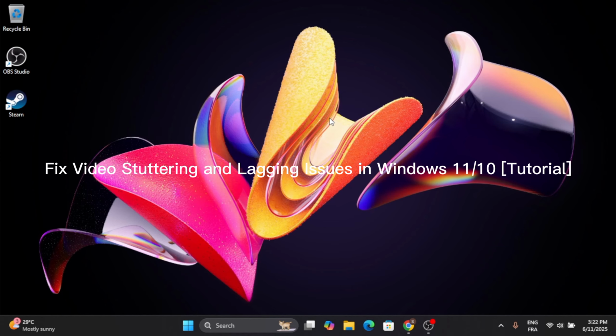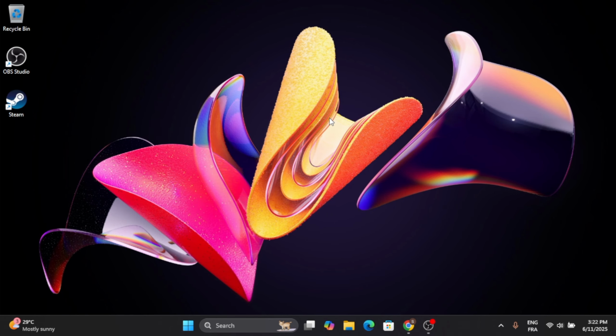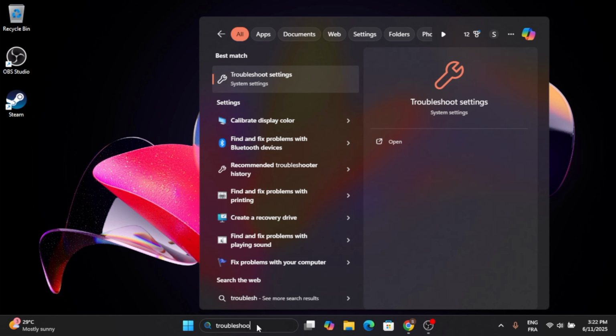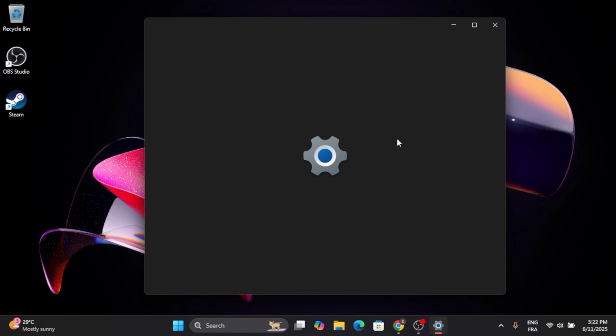In this video, I'm going to show you how to fix video stuttering and lagging issues in Windows 11 or Windows 10. So this should be a quick and easy process video. All you have to do is to open up your search menu and then type in Troubleshoot Settings, and then just click on Open, which is the first option.